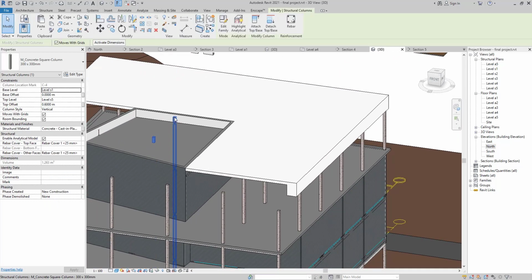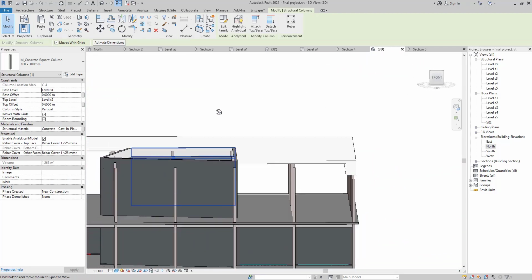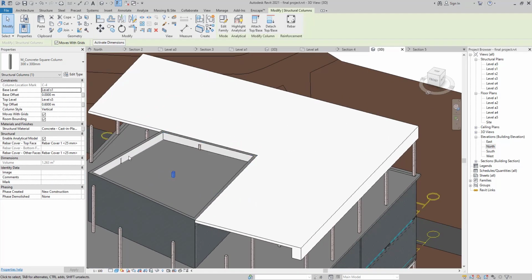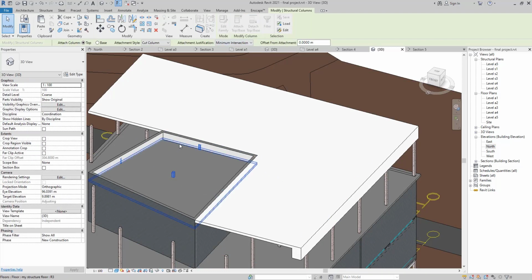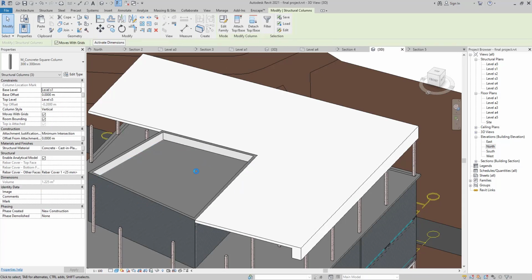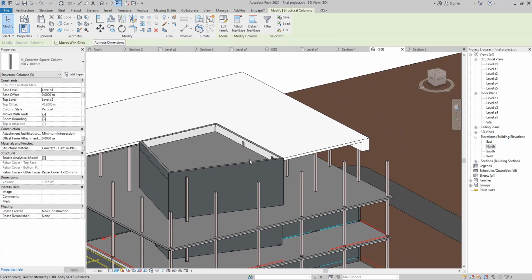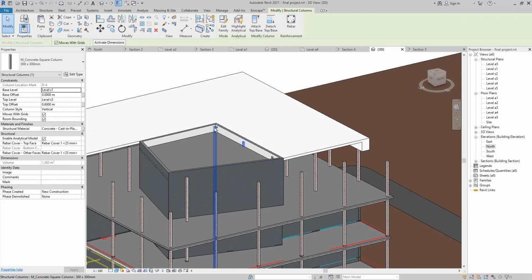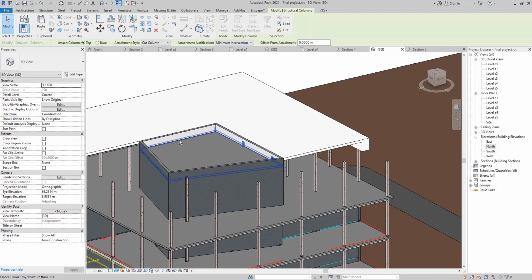Also, these need to be fixed because they are located in the center. It's okay, we can just click this one and this one, use attach top since we have a real roof here. Here we go. And also this one, and this one, attach top.